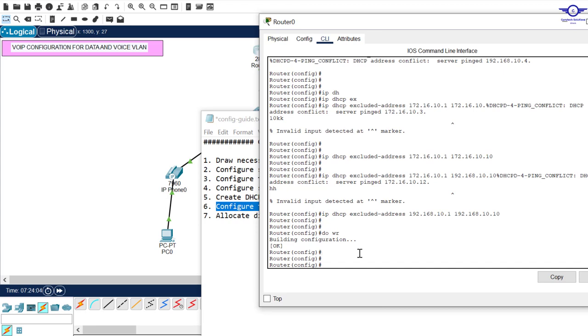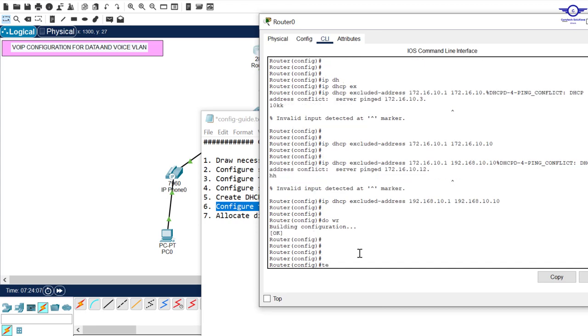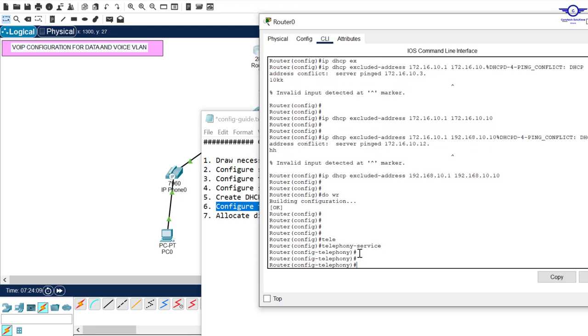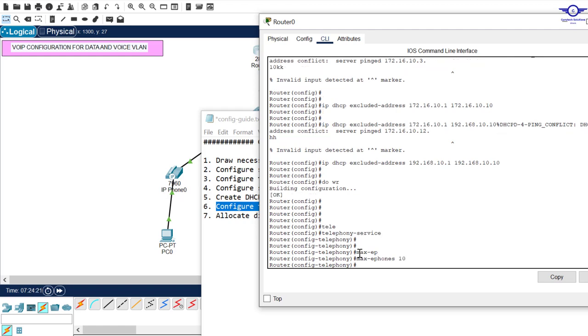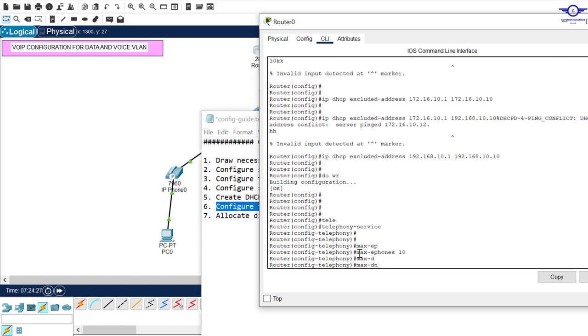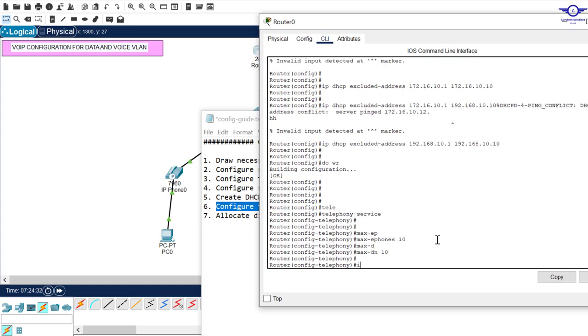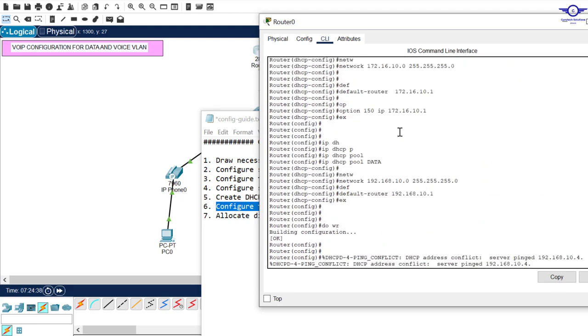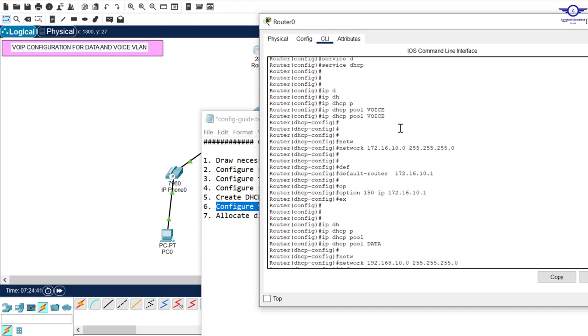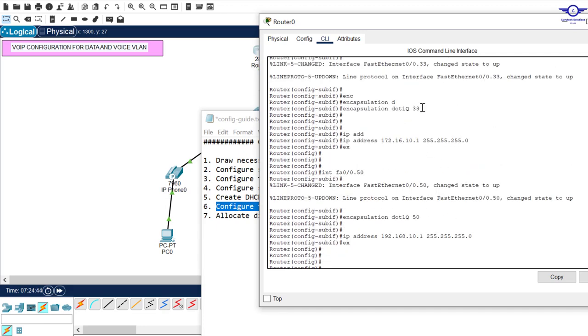How do we configure telephony service? Very, very simple. You just write the command telephony-service, then you hit enter. Then you specify the maximum number of IP phones that you have or you want in your network. Let's just say maximum phones to be 10. We just want 10 IP phones in this network. Then the maximum number of directory numbers, or dial numbers, to be 10. Then ip source-address to be the IP address of the default router of the voice subinterface that represents the voice VLAN.